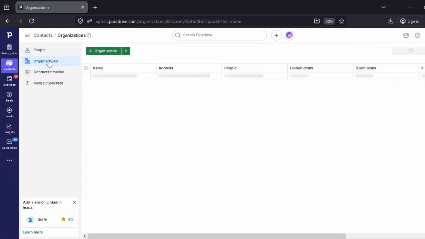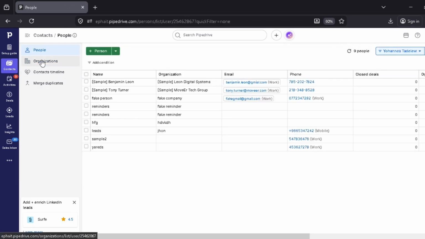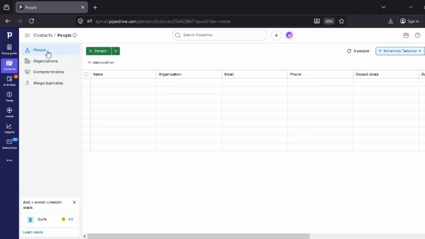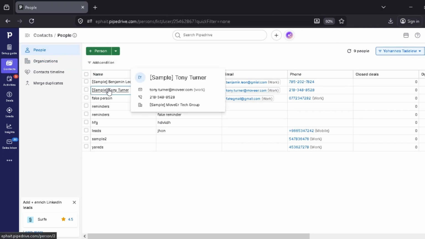Next, choose between people and organizations. People are individual contacts, like a buyer or decision maker, while organizations are the companies they work for. Select the option based on what you want to add.